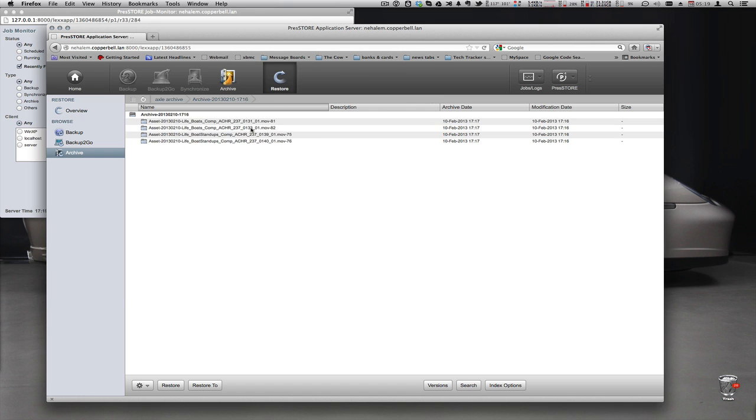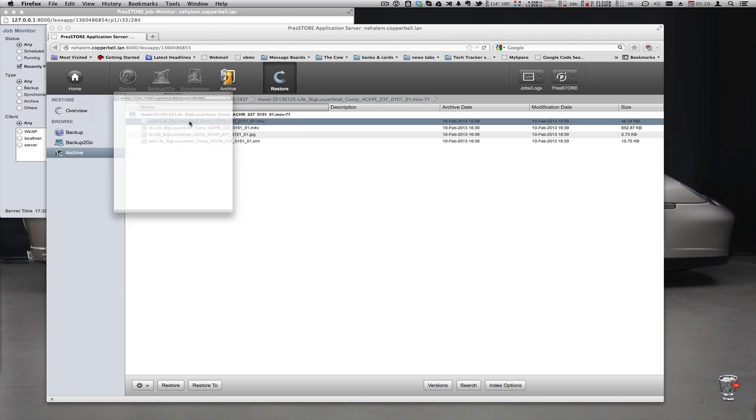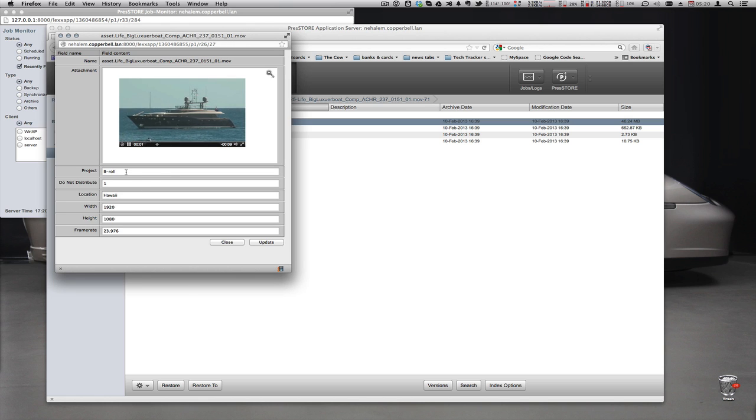If we go to maybe a clip here that has more metadata associated with it, we can see that our project and do not distribute and location information was filled in, as well as a few other ancillary metadata fields that I chose. And that information is all stored within PresSTORE, so we have that ability to restore anywhere we want.